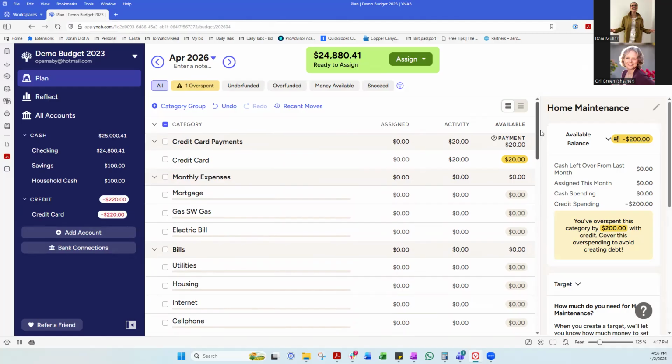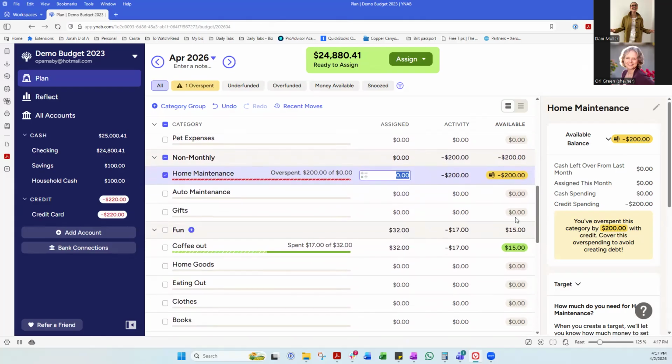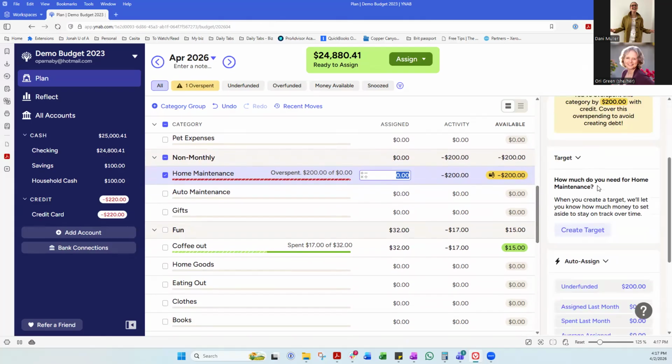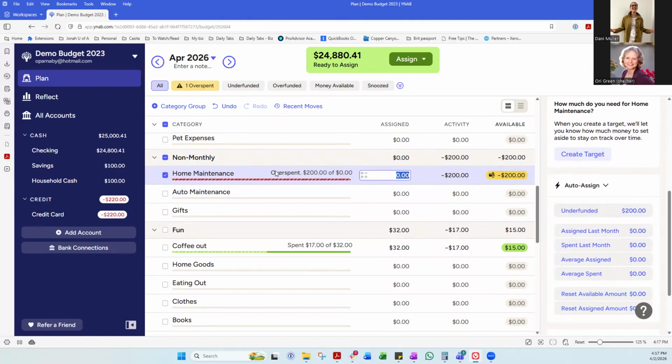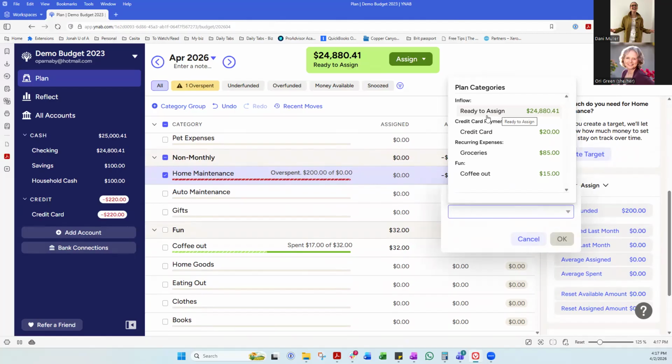But let's say, you know what, I just forgot to budget for it. We have the money to do that. Again, you can either say underfunded and it'll fill it in for you, but your best, most simple bet is to always just click on the line and say, where do you want to cover that overspending from? I'm going to take it from ready to assign. But look, remember how we talked about before that if you have money other places, you can use that money and move it around, which is, again, how your budget is very much a living thing.